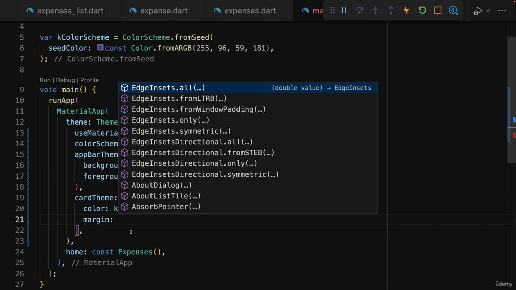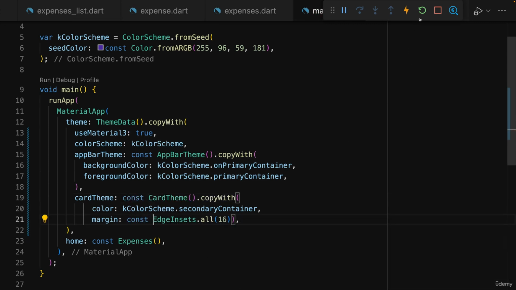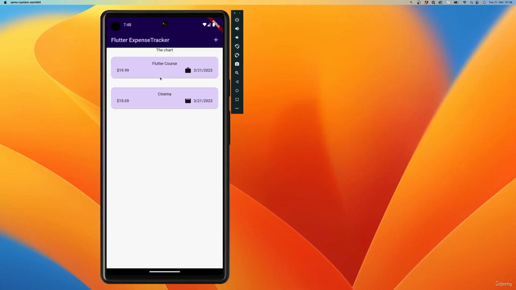But here you could set up a margin for all the cards used anywhere in your app, if you had a certain default margin that you always want to apply. And you could, for example, here set a base margin that will always be used for all cards of 16. And now here we can also use const and also use const here. And again, save this and enforce this, and now the cards would look like this.